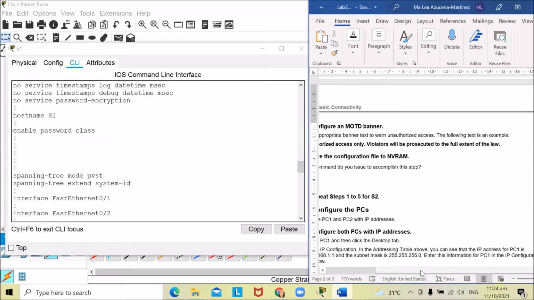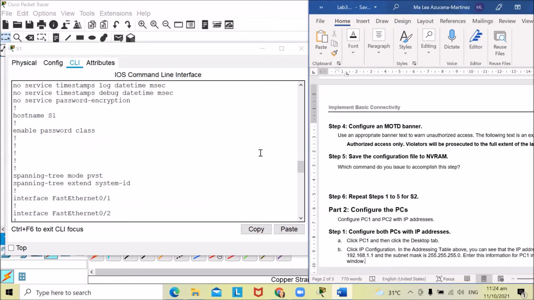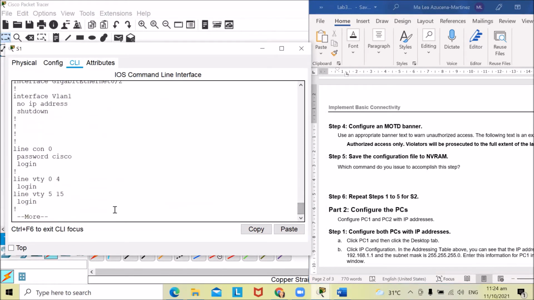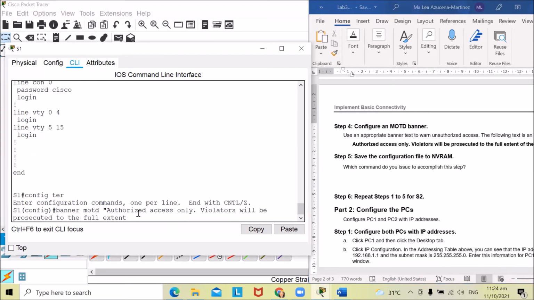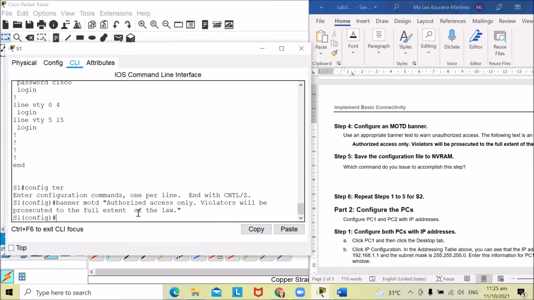So for step 4, we will create an MOTD banner. So still review pa rin to, di ba? So we'll create an MOTD banner. Para makapag-create tayo, we must be on the global configuration mode. Okay, and then ang command natin is banner MOTD, and then our message. So ano yung gustong ipalagay? Authorize. Okay, so that's our banner MOTD, which I used with the symbol double colon, right?